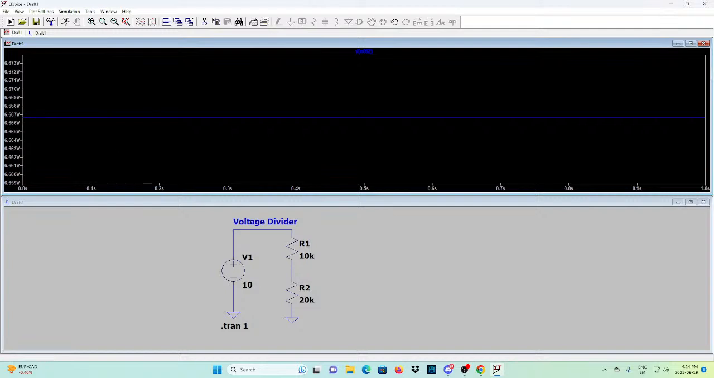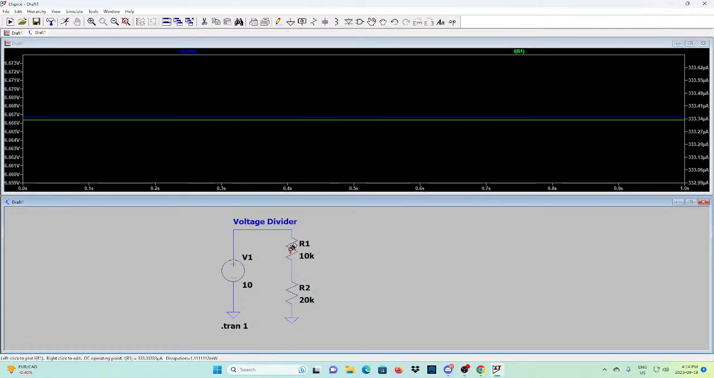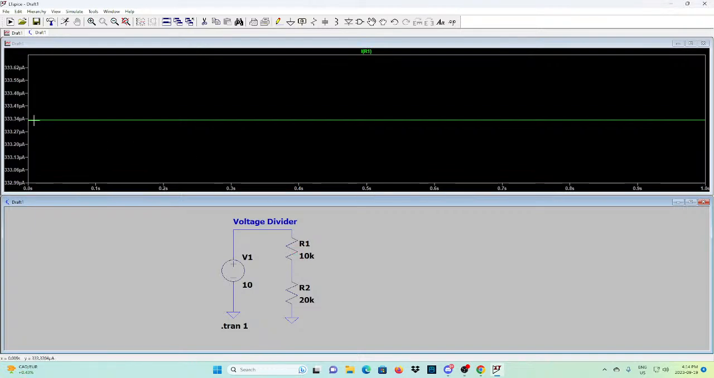Like that, you can do it for the current as well. If you want to do it for the current, you click the resistor over here, and you see the current probe appearing, and then click this one and you see the current at that point. So like that, you can do various stuff with LTSpice, and this is my first video on that.